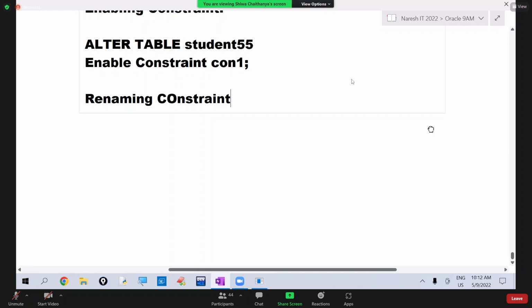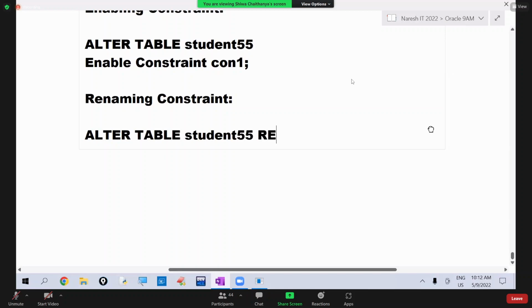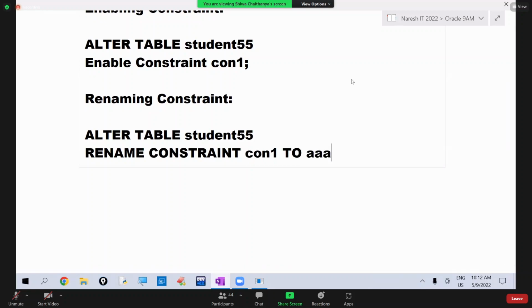So for renaming the constraint, what do we have to write? ALTER TABLE, table name is student55. For renaming the constraint, we write RENAME CONSTRAINT, then give the old name here. What is the old name? CON1. Then give the new name here. I'm giving the new name as AAA. Okay, AAA is the new name.